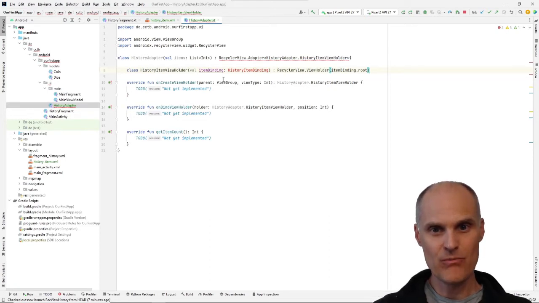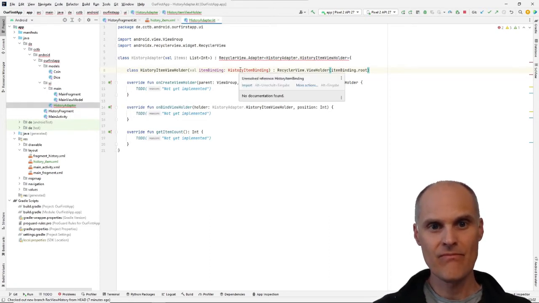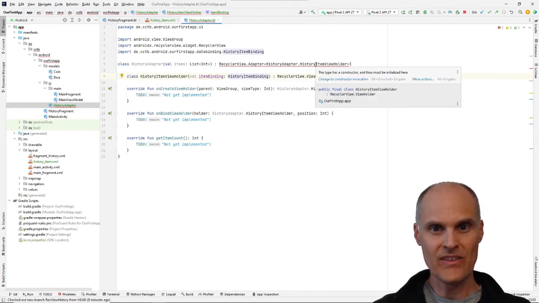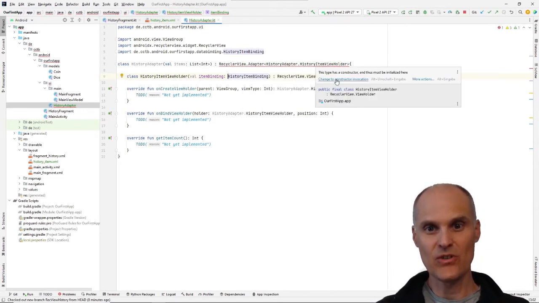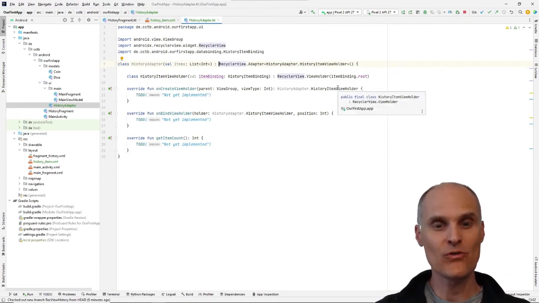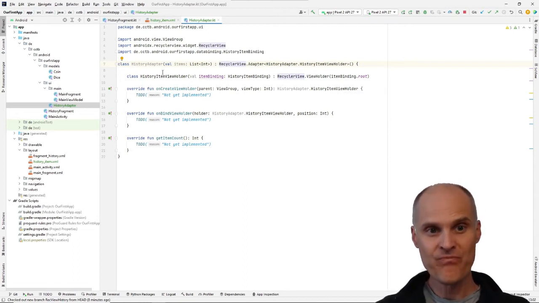We still have a problem because we have to import the binding. Okay, and there is still an error, that's just a constructor notification. That just means we have to put the brackets in here. And that's it. That's the skeleton for a RecyclerView, and that's always the same. So once you've done that, you can copy paste that for each of your new variants of RecyclerViews you're going to have. So now we have to implement these 3 functions.